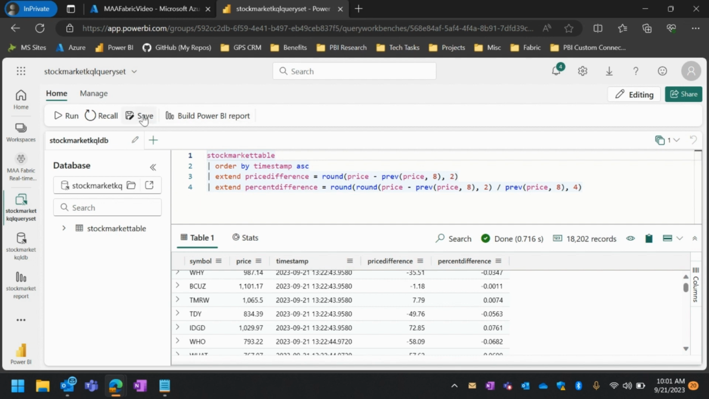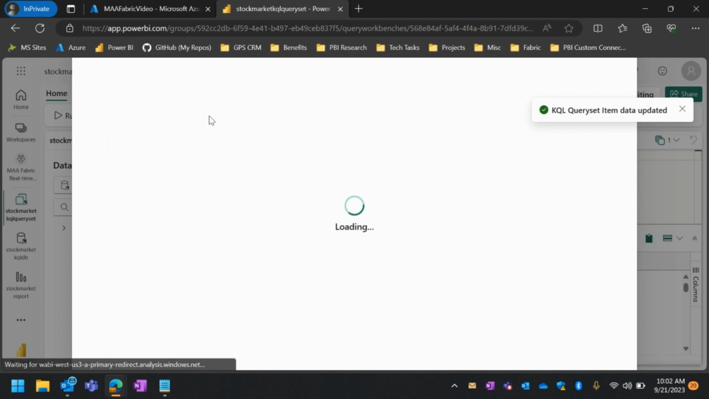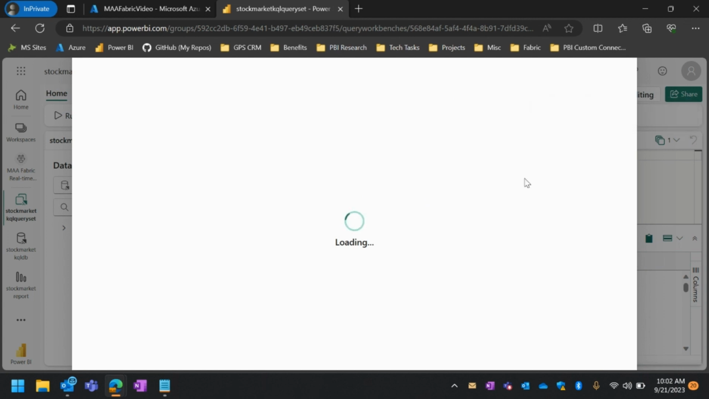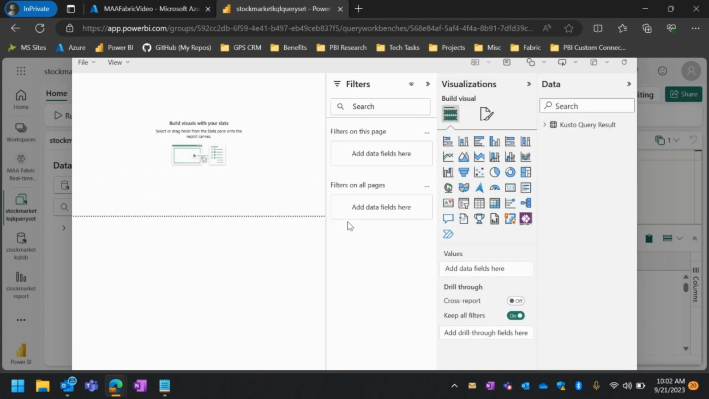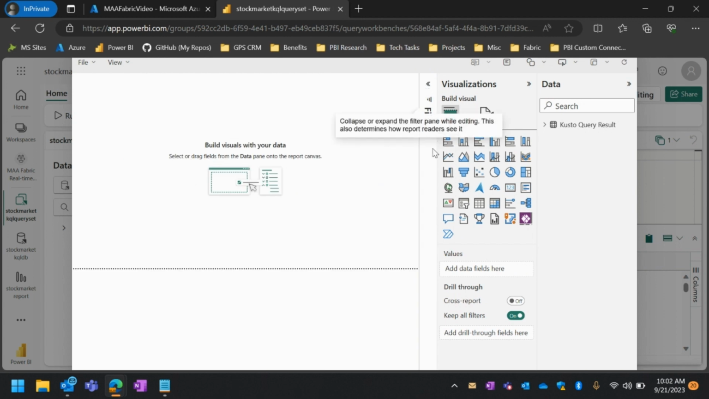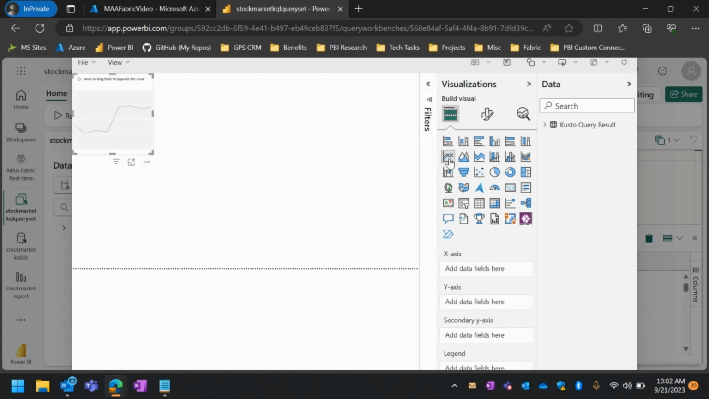So I can come right up here. I'm going to save this query set. I'm going to build a Power BI report right off of clicking a button here. And I can do it all inside this menu here that's going to pop up. So what it's doing on the back end while it's loading there, it's creating the Power BI data set and then the Power BI report itself. So I'll just add a couple visuals on here. I find the other editor to be a little bit easier to use.